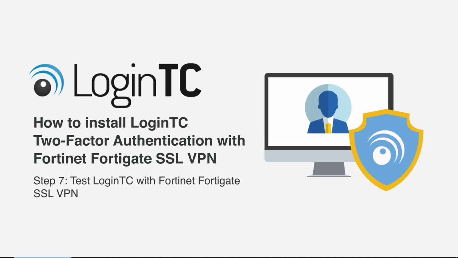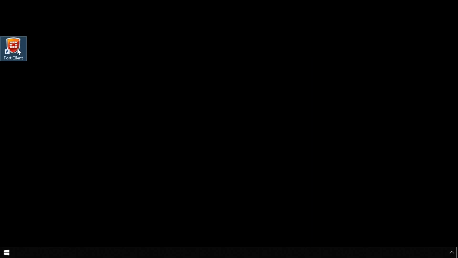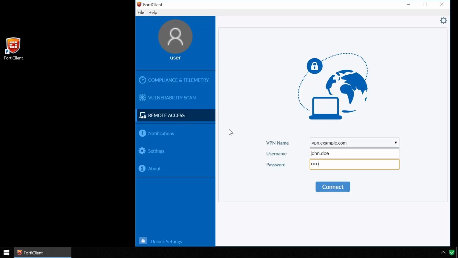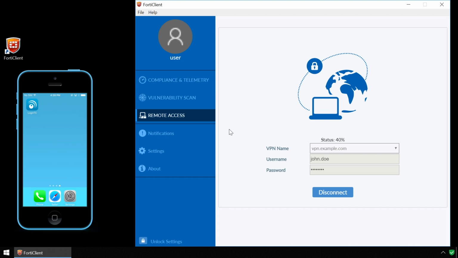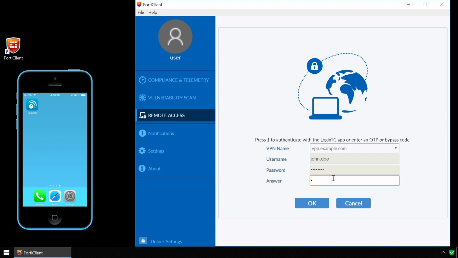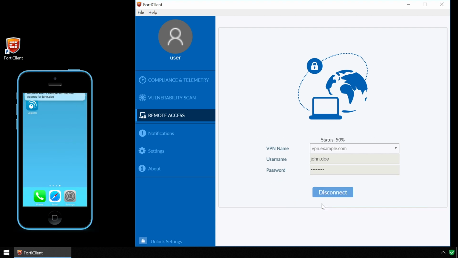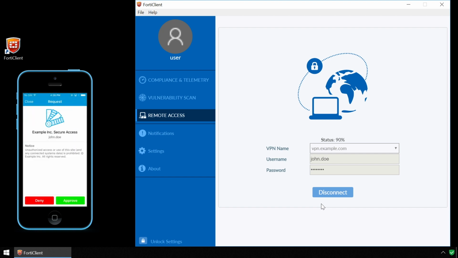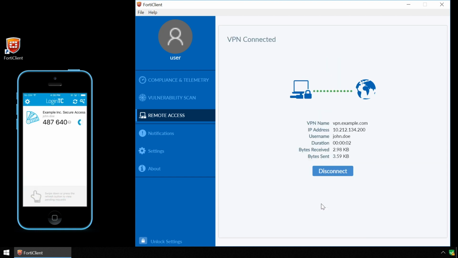Now test Fortigate SSL VPN using the Forti client with both first factor authentication against Active Directory and second factor authentication using LoginTC. Open the Forti client and enter your username and password and then connect. Type 1 in the answer field to receive a notification on your device. Tap Approve to complete the authentication request. Users can now access your Fortigate SSL VPN securely using LoginTC multi-factor authentication.